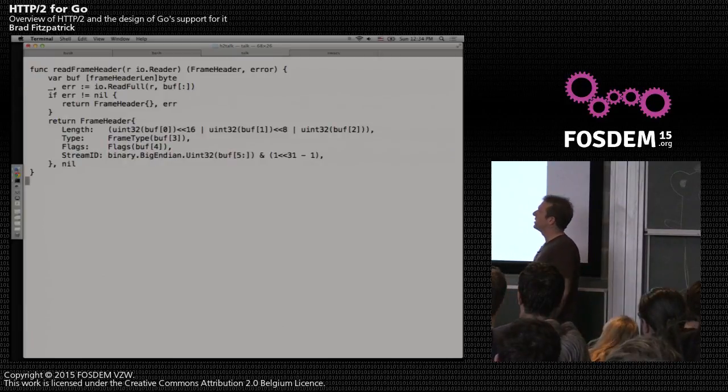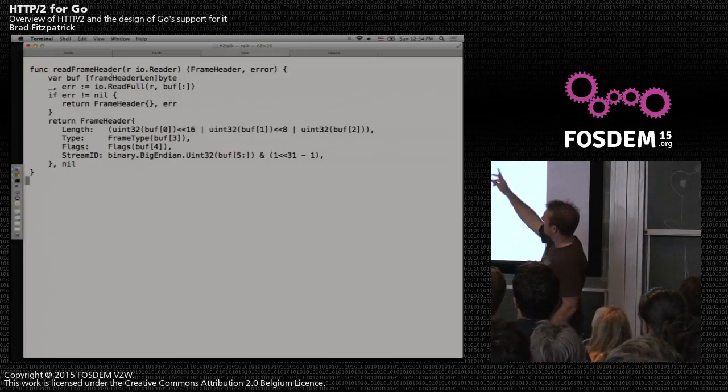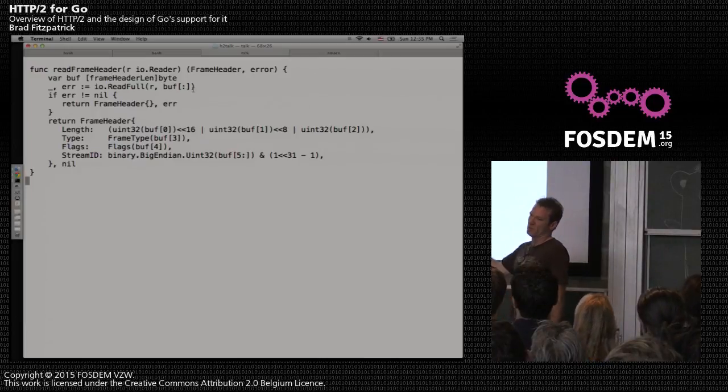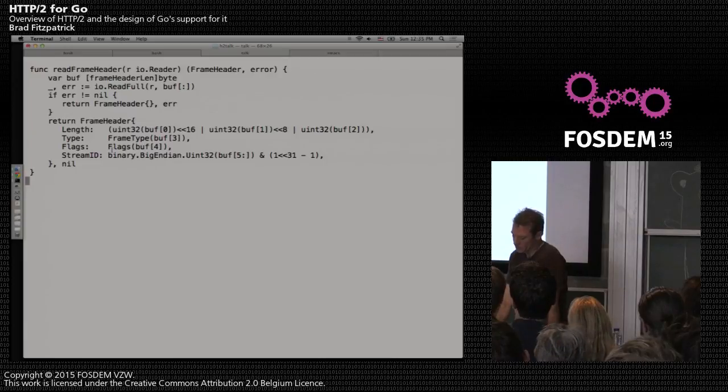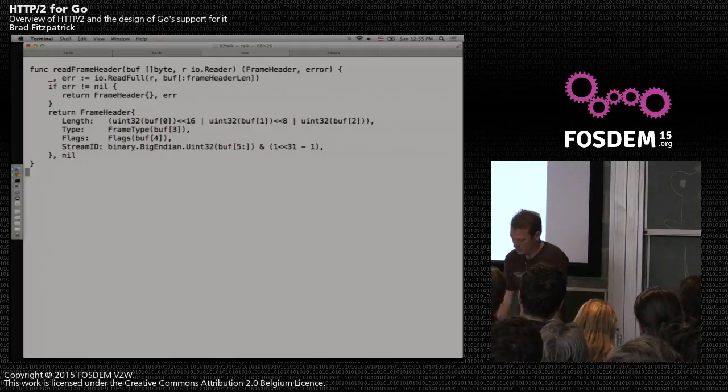And so your first implementation could look something like this, where you have var buff, and you have frame header len bytes, so 9 bytes. And we read full it. Whenever you read a thing, it always has to have at least 9 bytes. So we'll read full. And once we have that, we could just return the frame header and unpack it, get the length, and mask off the reserve bit. We don't really care if it's high or low.